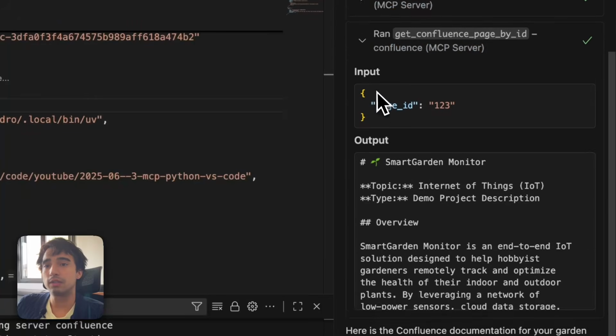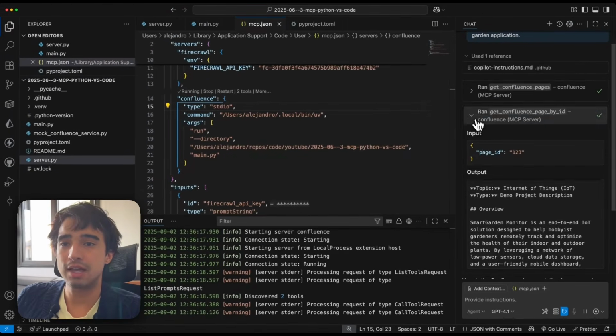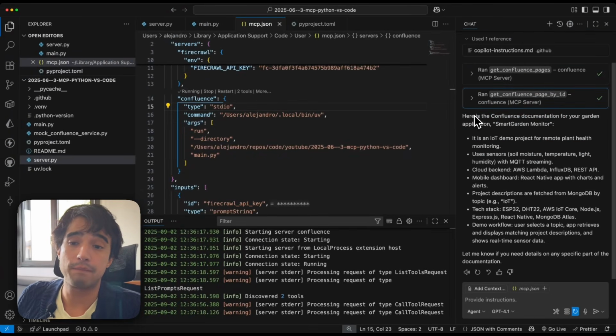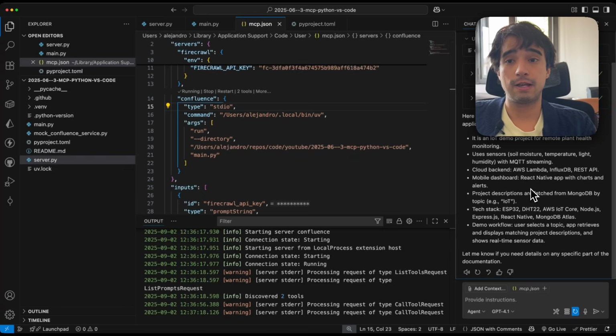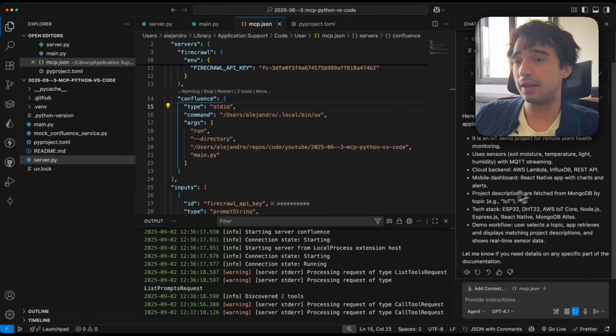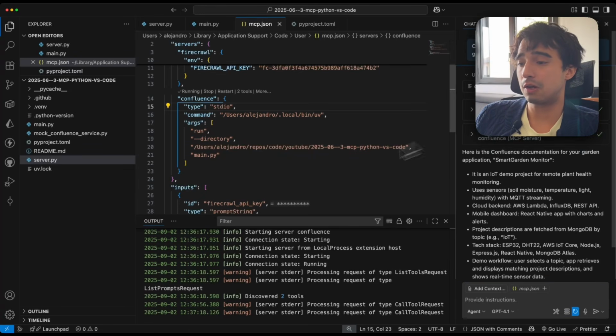And this page is going to return my smart garden monitor. And here we have all the documentation for this application, kind of mocked from my Confluence page. And here's the Confluence documentation for your garden application, blah, blah, blah. And there you go. This is how this works. Now we have successfully created our own MCP servers.